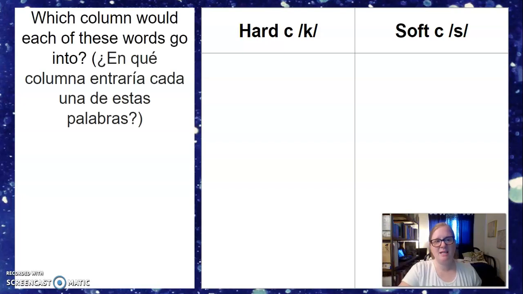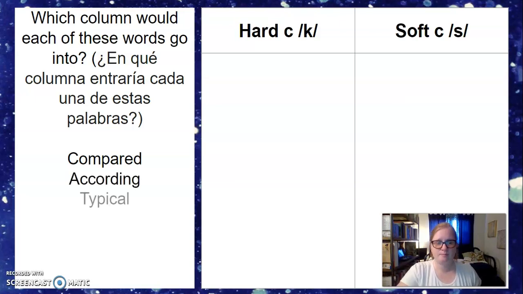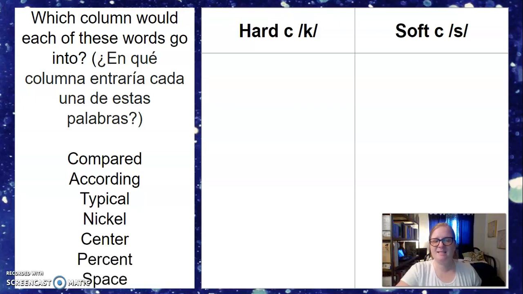So which column would each of these words go into? We have compared. Would that be hard C or soft C? And I want you to write the words in the appropriate column it belongs in. According. Typical. Nickel. Center. Percent. Space.